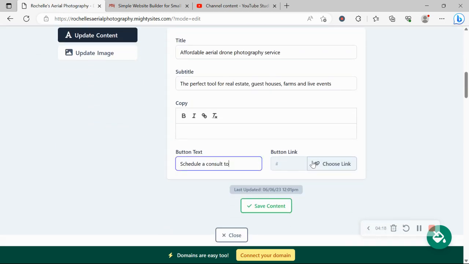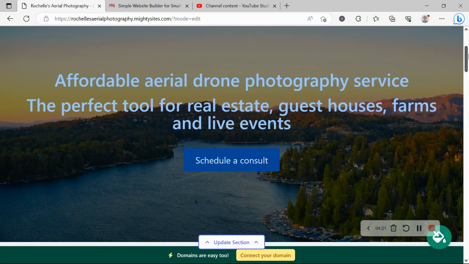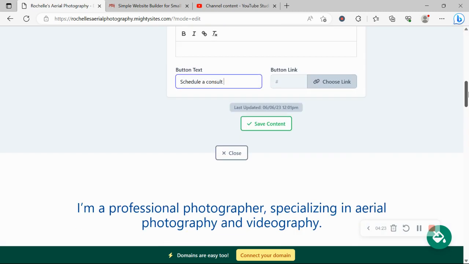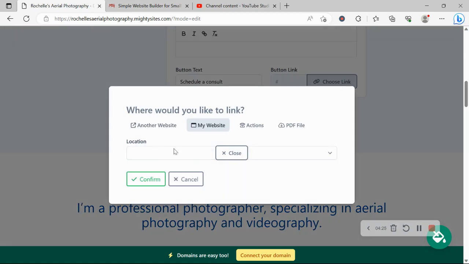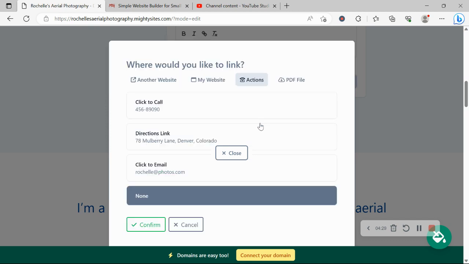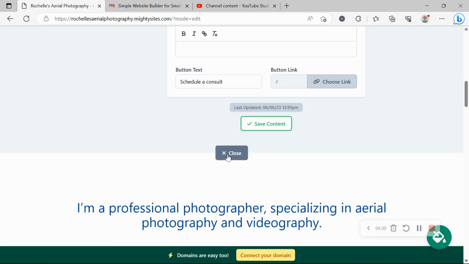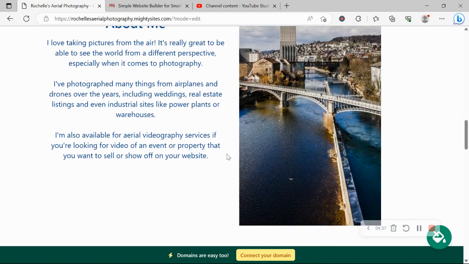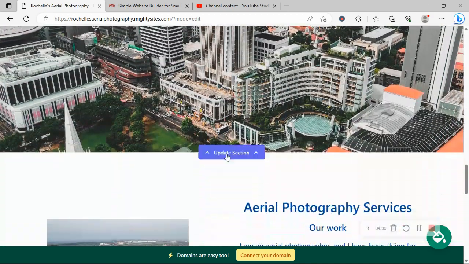Over here, you can change the button to suit your business needs. It can link to various places. Maybe you take online booking, so link to another website to set up a calendar booking perhaps. Otherwise, link to an action, click to call, directions. You can as well upload a PDF file, which is a great option to upload your rates and various services you offer. Look at that, looks absolutely fantastic.